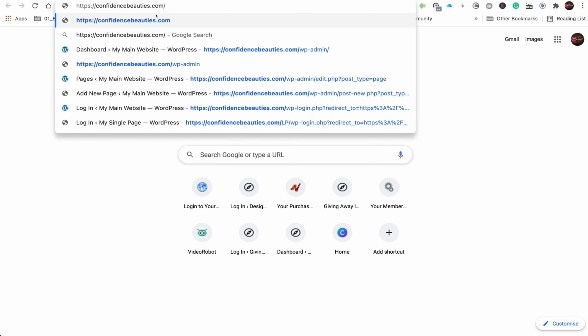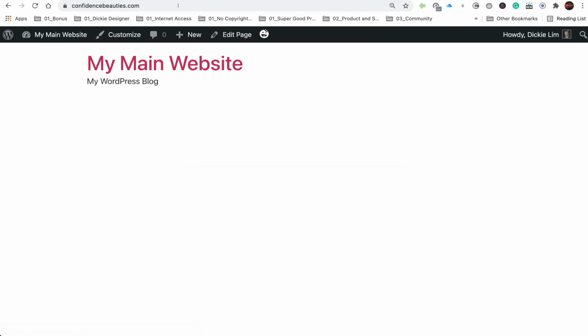Okay, this is confidential beauty, right? So this is the main page. So whenever, of course it's blank now, you don't see anything. But what I'm trying to show you is this. Okay, this is the confidential beauty page. This is the main page. But we have not done anything yet, never mind.